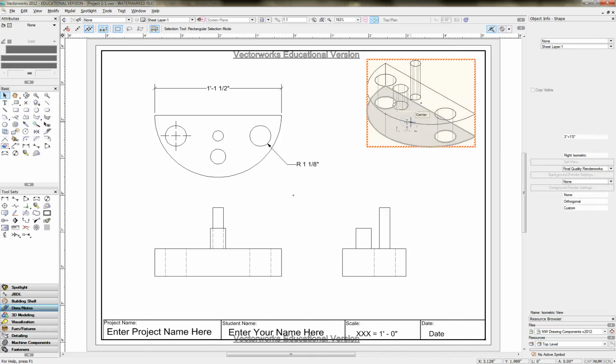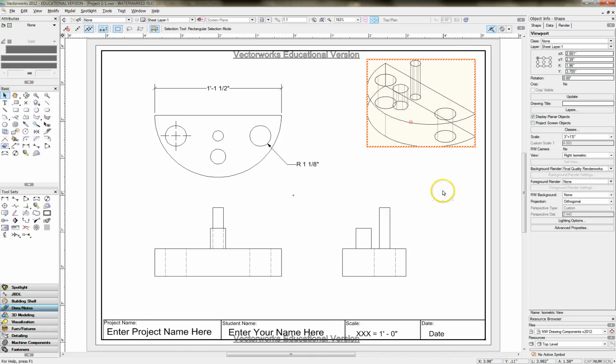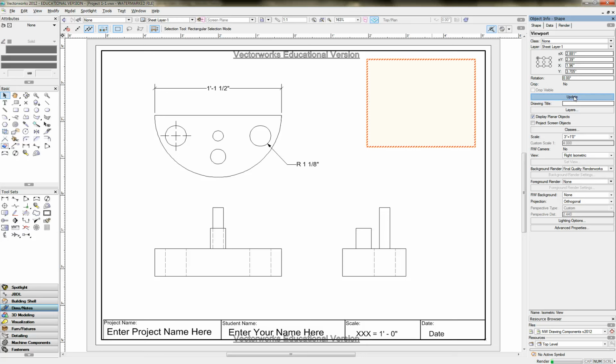The last thing I'm going to show you is just a couple rendering things for the isometric view. Now here, that's the one thing you want to worry about, the background render. There's foreground and background. And I'm going to show you both of them, but usually you're going to worry about the background. So there's many different types of render methods. Now I usually do for this final quality Renderworks, and again we'll update, and here's what it looks like.